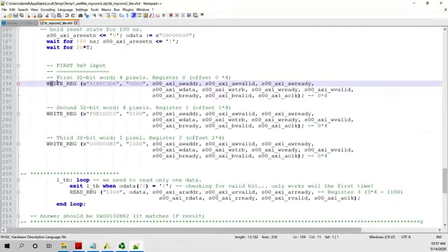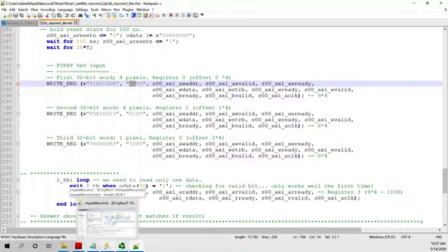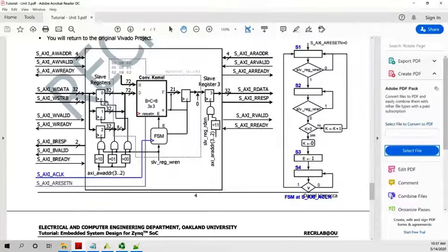So we do it by using what? This write register. The first time we use it, we send this to which register? Remember, register 0, because that's what we want. The second word will be sent to register 1, then to register 2.